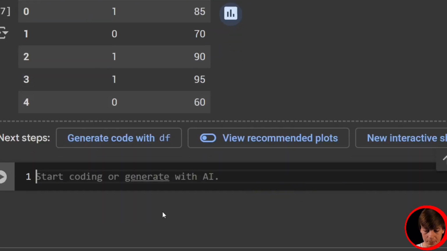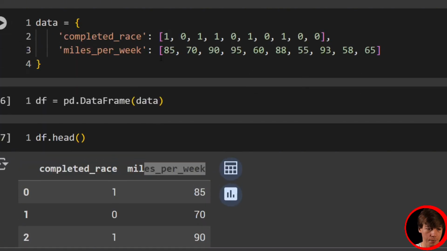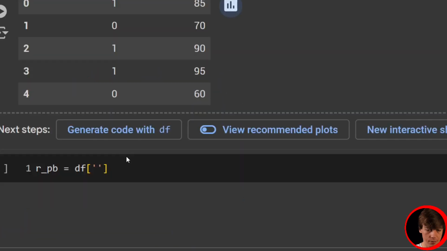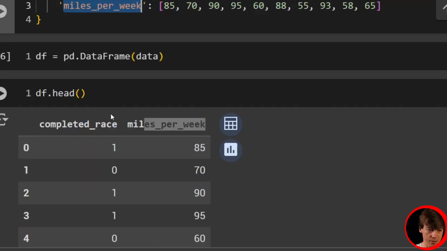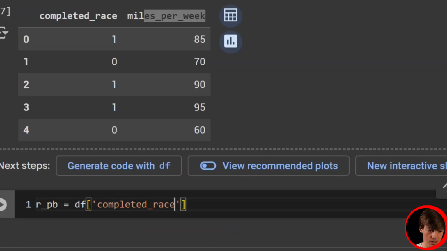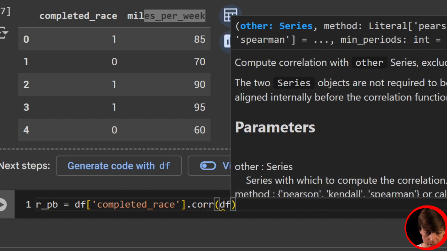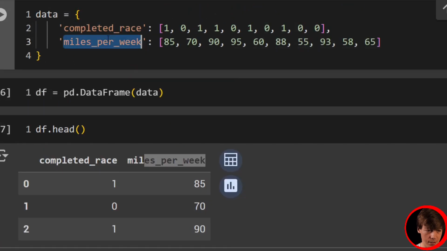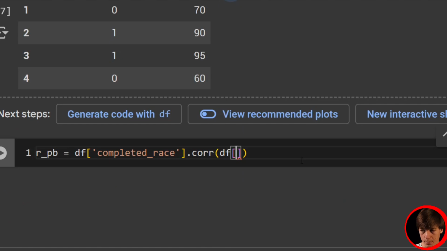And literally all we have to do, I'm not kidding, this is cake. So RPB equals df. And inside over here, right, we're going to put in our miles per week. Well, actually, it's completed race. I apologize. And then inside over here, we'll say .corr. Then inside over here, df, and then grab miles per week. Right. And this should be the correct answer. Let's print this out. And I should have said RPB pandas.